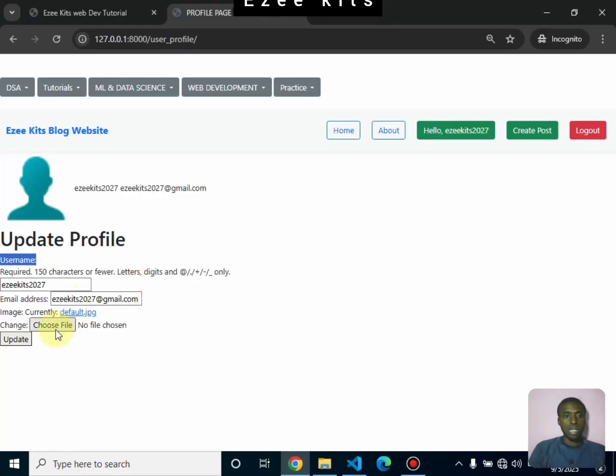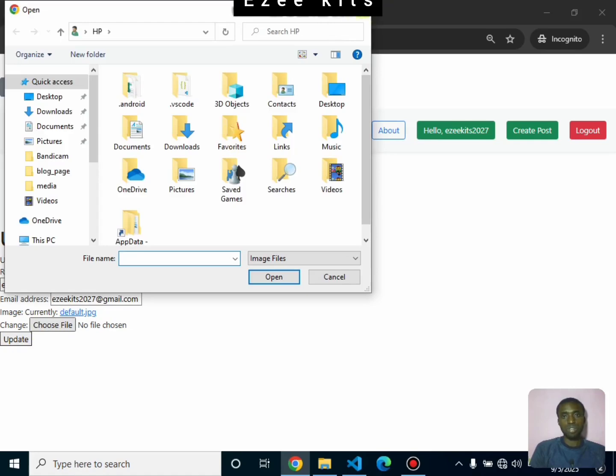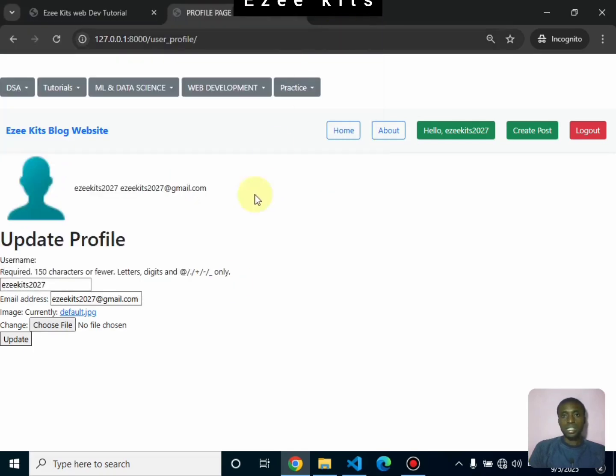For the image, you can see here we can select a file. The image currently is default.jpg. To change it, you can say choose file. When you hit on it, it's going to open your desktop, or your file explorer, for you to select the image of your choice. So this is actually working really well.